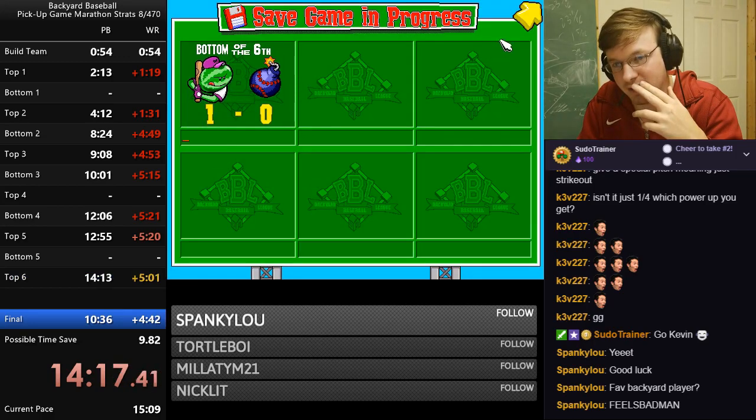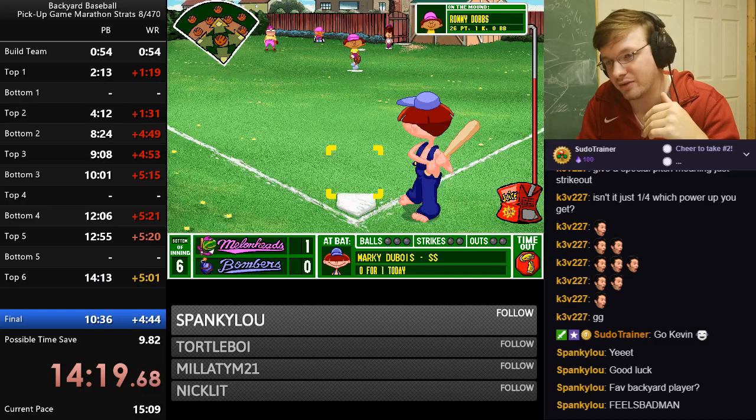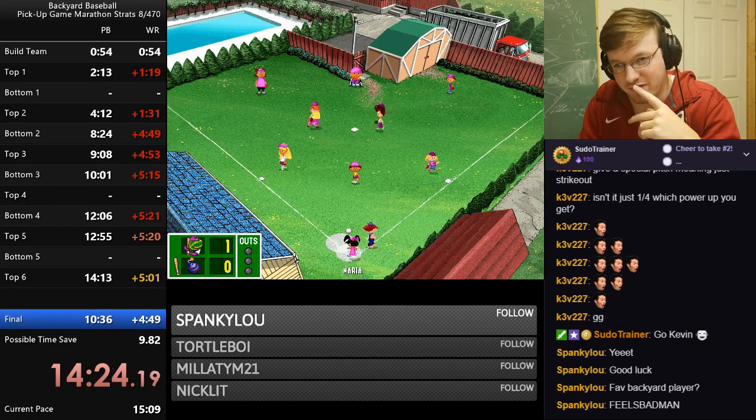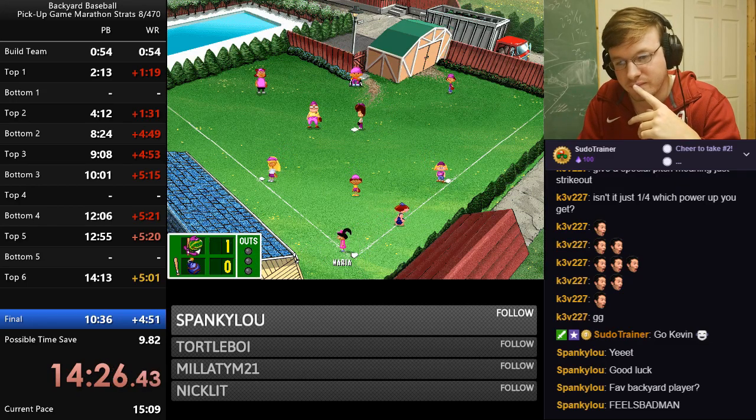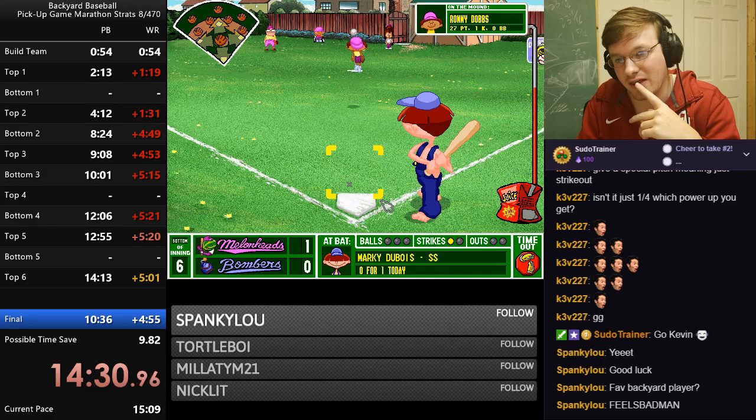Gonna save here again. We're in the bottom of the sixth. We're right at the end of the run now, and it's coming down the line. I think in this race, my opponent finished at just over a 15 mark. So we got really lucky in this race, though.